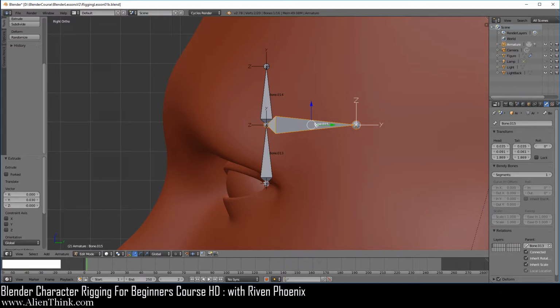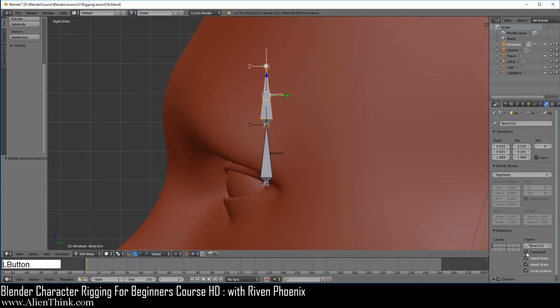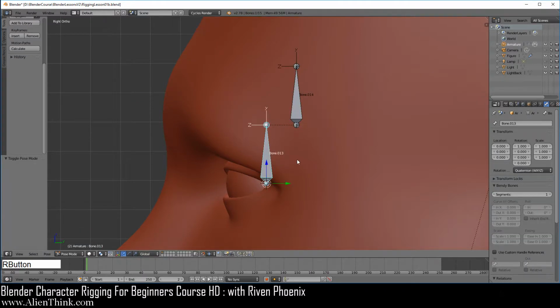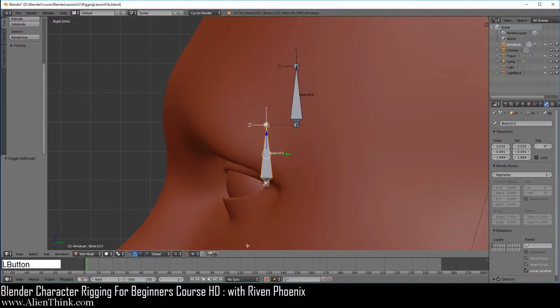We're going to X and delete this bone. If you click on this bone and remove the connected, now click on this bone again, click on the green arrow, take it to the right. Notice that you can see the relationship line, meaning that in pose mode, when you click on the parent and rotate it, it's still going to take the child with it. Okay, now if you click on the tail of this bone and extrude it, you'll note that its parent is going to be bone 0013.